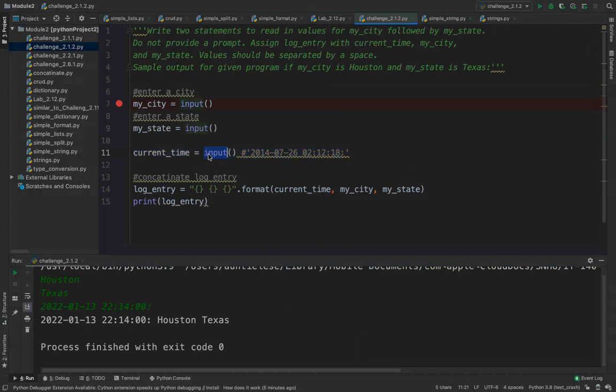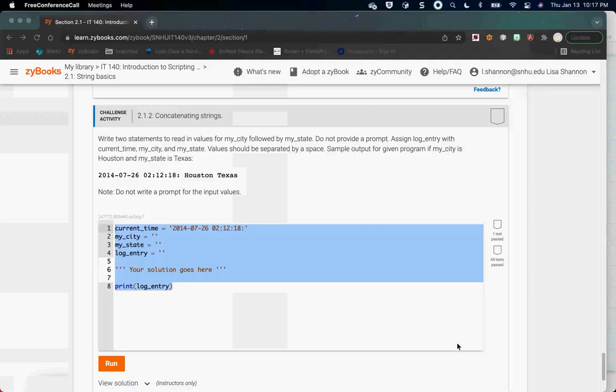Do you have this line? Did you make this an input? I tried doing that. It still gave me an error. So I don't know if it's me that necessarily is just... No, I think it's... Okay, this was the solution that worked for me, if it helps. My city, my state, log entry equals current time plus my city plus my state.